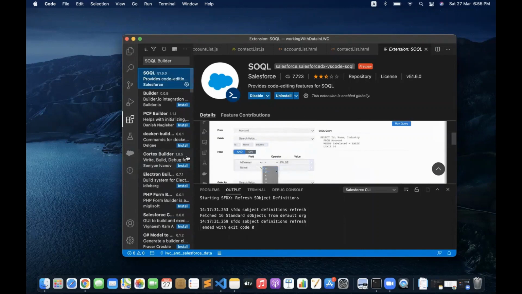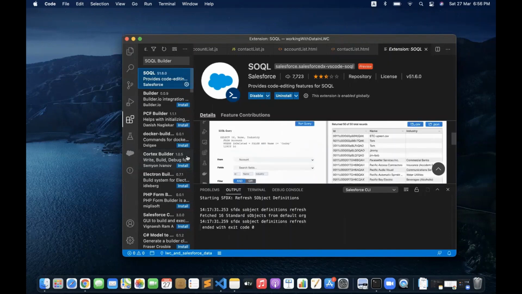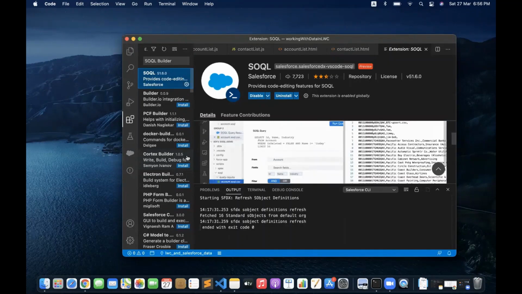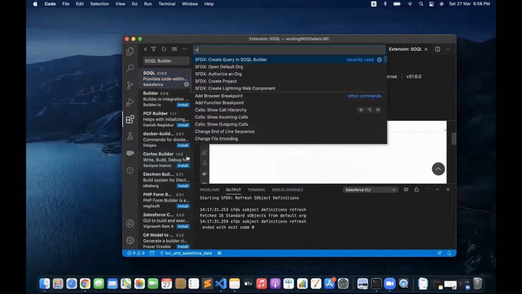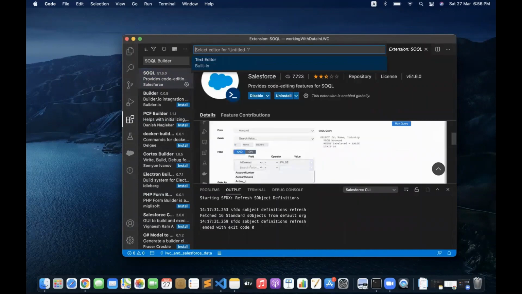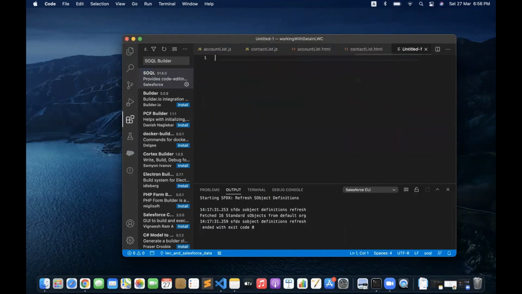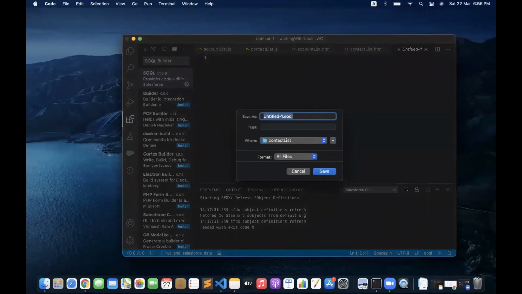Okay, so let me show you how you can open the SOQL Query Builder and start building your SOQL query. You just have to open the command palette first. The command will be "Create Query in SOQL Builder". Let me hit enter. Now it will open a text editor to build the query first. Let's save it, and I'm naming it my first query.